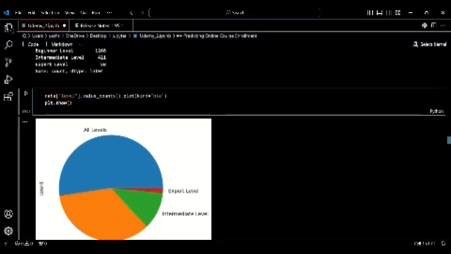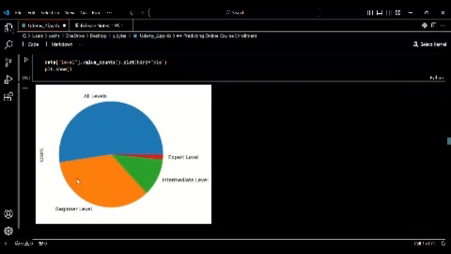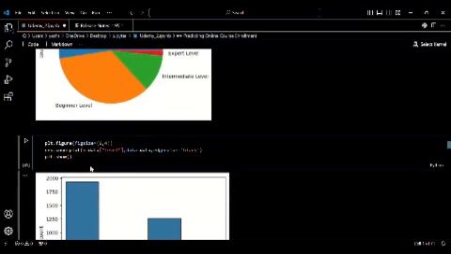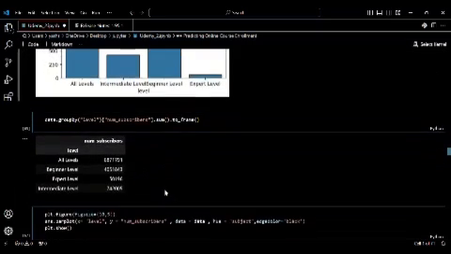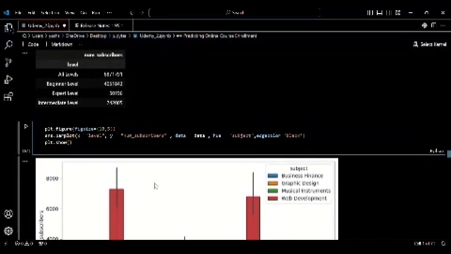There are 4 labels. First is all levels, then expert, intermediate, and beginner levels. In the second plot, the count is by level. All levels are 200-something and intermediate are 400-something. We can count the values in this graph. We plot the figure with x and y, the number of subscriptions by subject, with edge color black. You can see it easily.